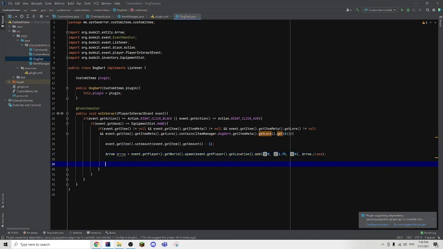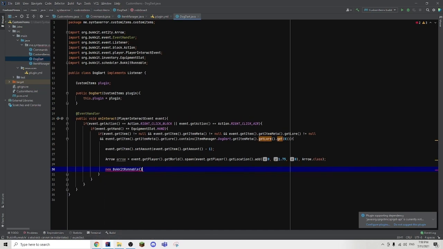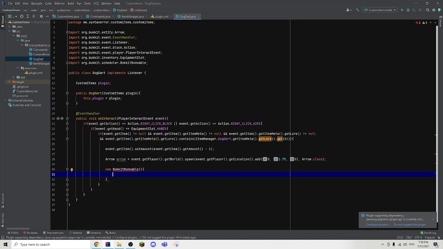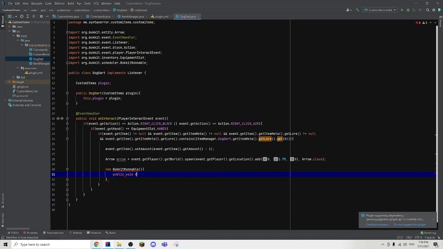Now, first of all, we are just going to go ahead and create a bucket runnable. A bucket runnable is basically something like a loop which loops through a block of code every few ticks. Then we are just going to create a public void run, and within our public void run will basically be where our code that we want to loop every few ticks. So first of all, we're going to check if the arrow has not hit the ground or has not hit a mob yet.